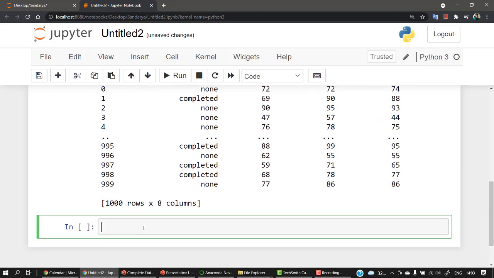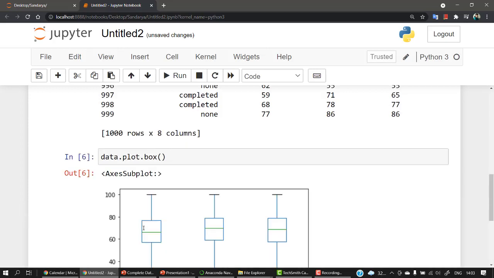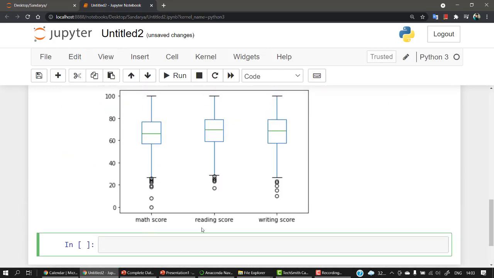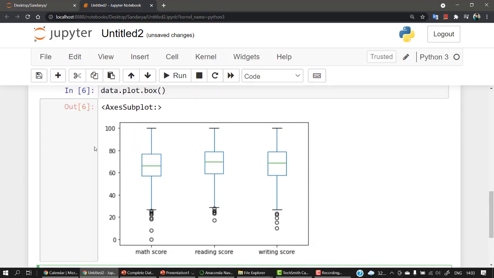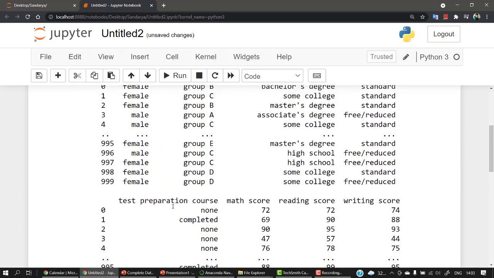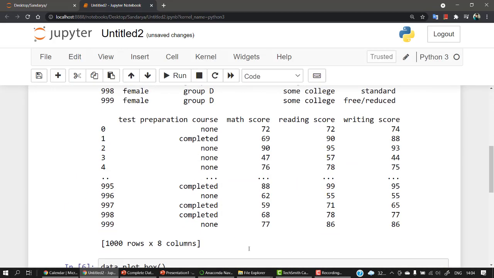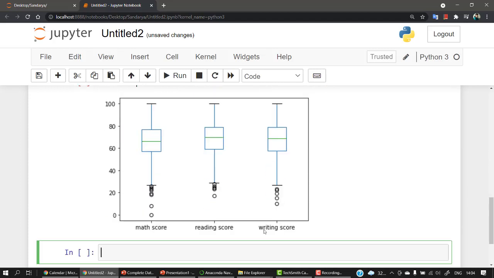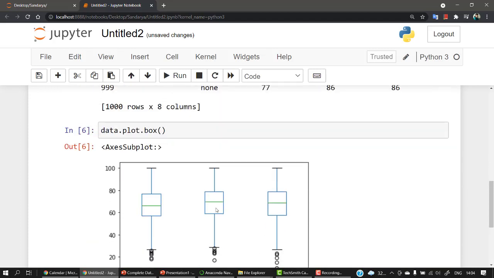Now let's use this for the box plot to observe how it looks. So data.plot.box, and now you can run this. You can observe math score, reading score, writing score. This is my box plot, because it shows whatever we have in the data set as a box plot. So this is how we use a box plot.